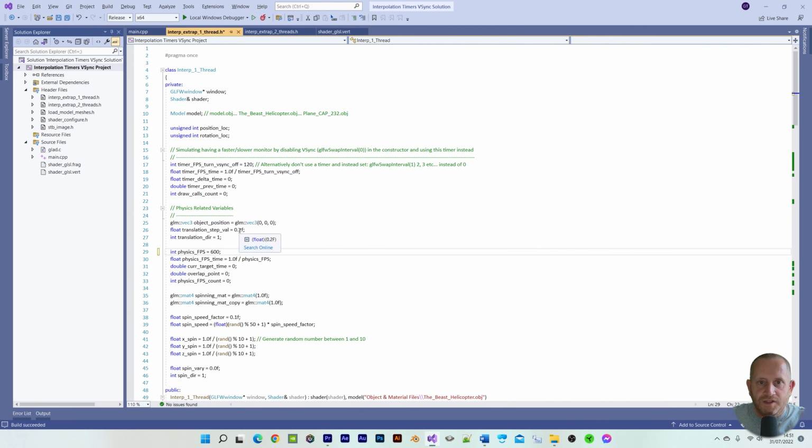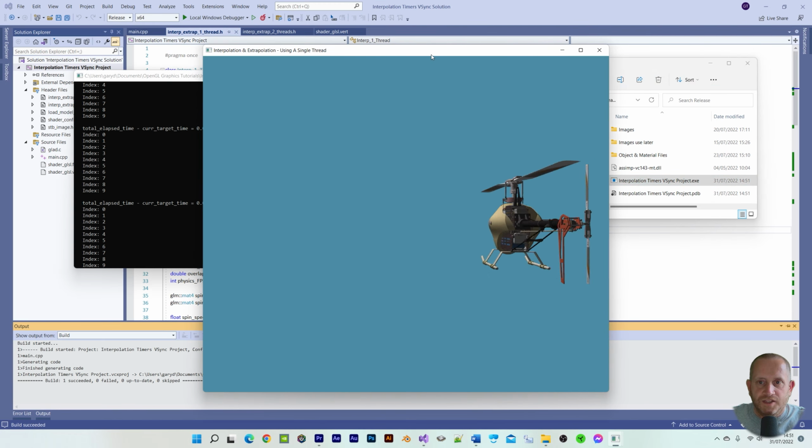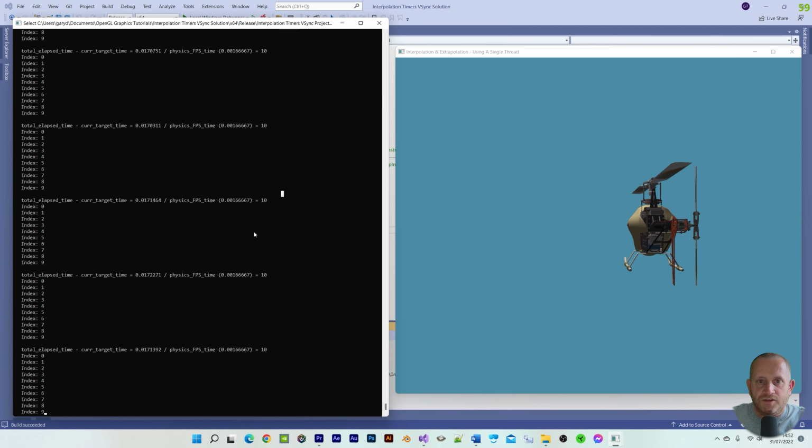Now let's set the physics ridiculously high to 600 frames per second. We're now getting a consistent 10 physics cycles per VSync cycle.